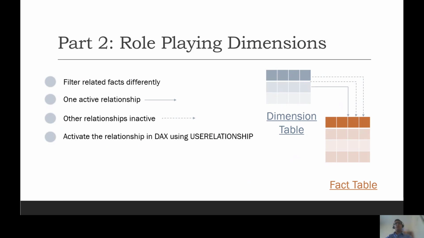But what you can actually do is create loads of different relationships, and then make those relationships become active in your DAX calculation itself. So I think in theory this all sounds a little bit complicated. In practice, it's a bit more straightforward when you start doing it.